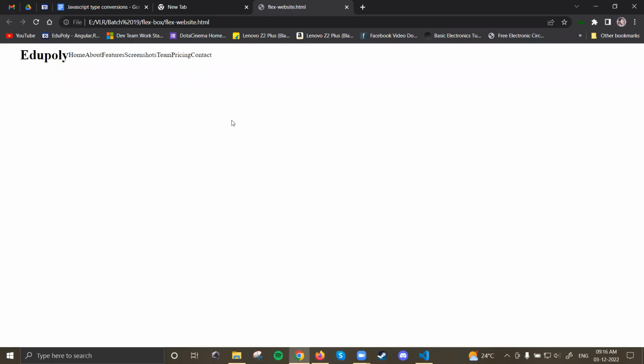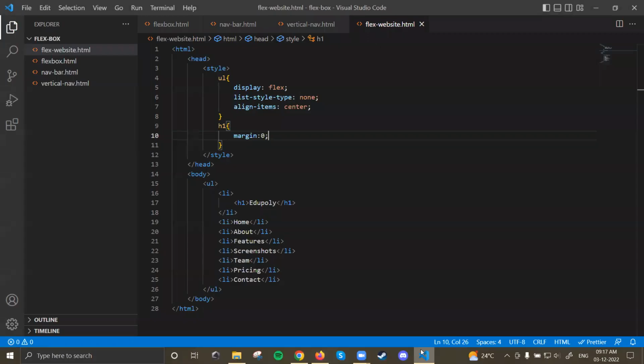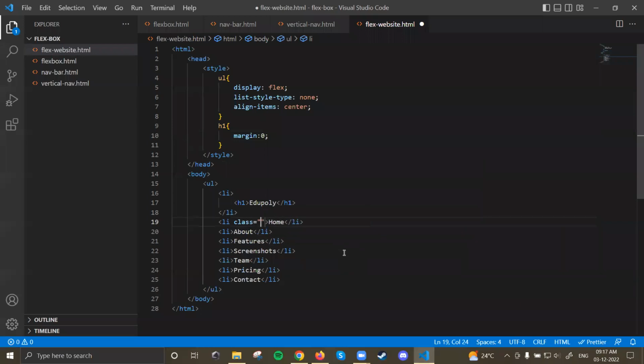Now, if you see the original image here, the Edupoly was on this side and these were on the right side. So what I'll do is I'll apply that margin left auto to this home element so that everything will move to the right. Okay, so where is that home element? This is the home element. In that home, let me have a class here. Class is equal to something like nav start, so it is starting from here.